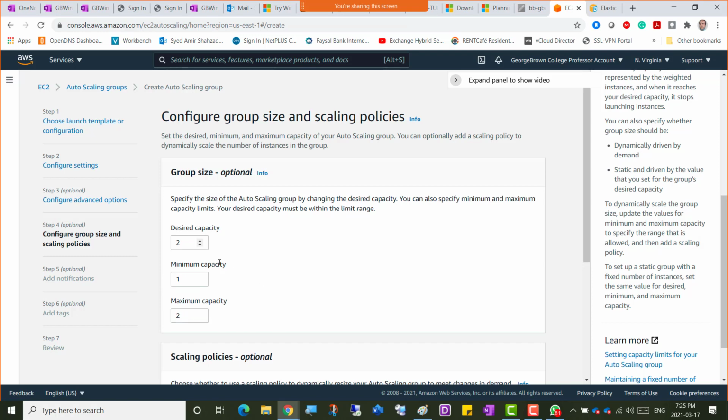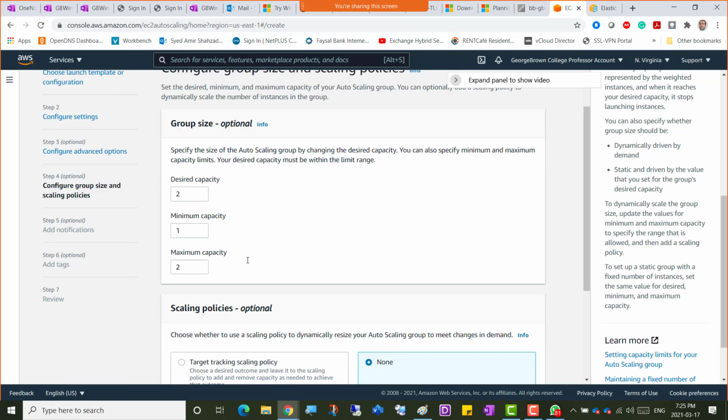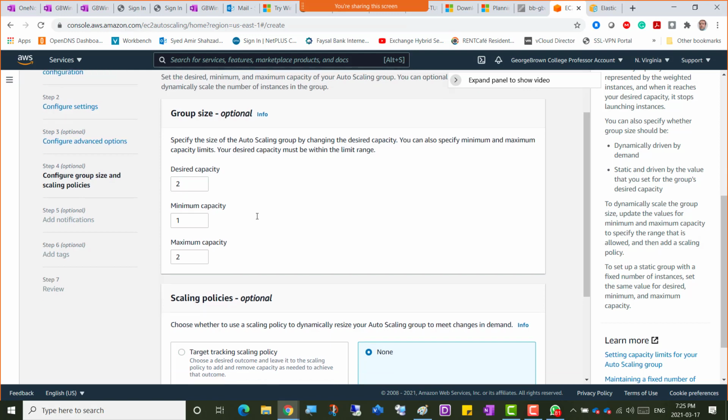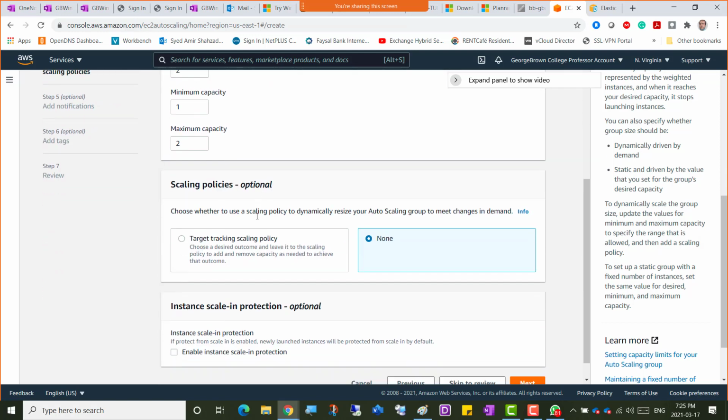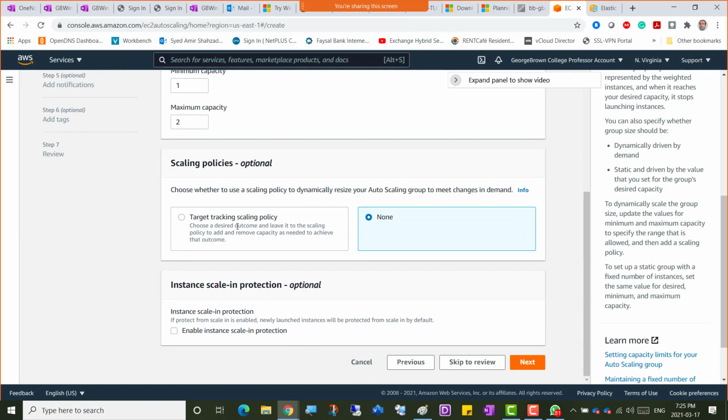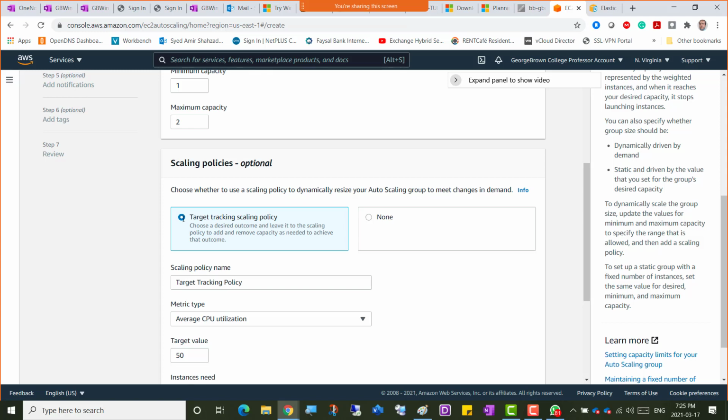Okay, so what we are going to do in our lab, we're going to have maximum 2 machines, and desired capacity is also just 2 machines, right? And minimum capacity is 1. If we go further down here, target tracking scaling policy, let's click this target tracking scaling policy. We need to give that threshold, right, that we were talking so much about. So that's going to be happening here.